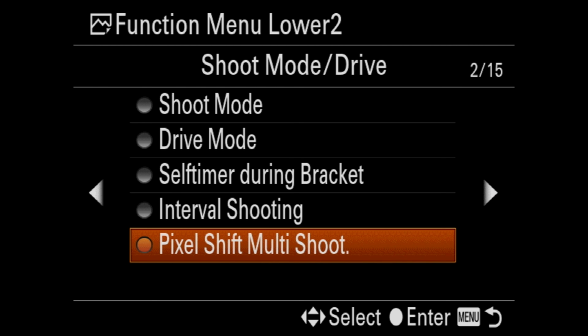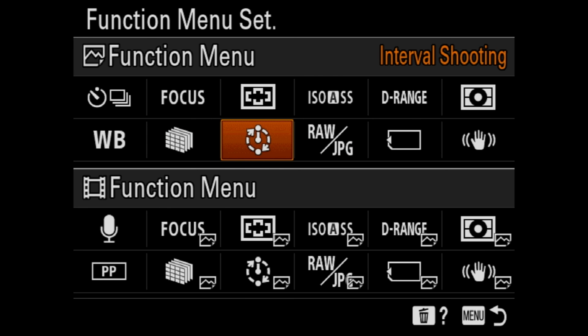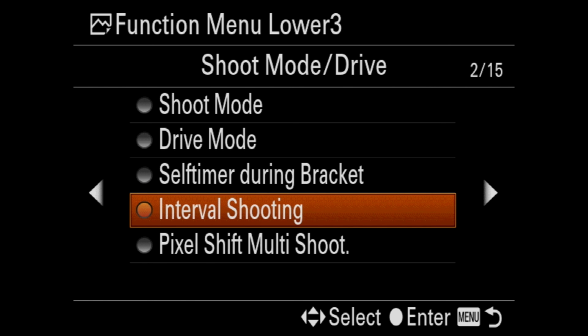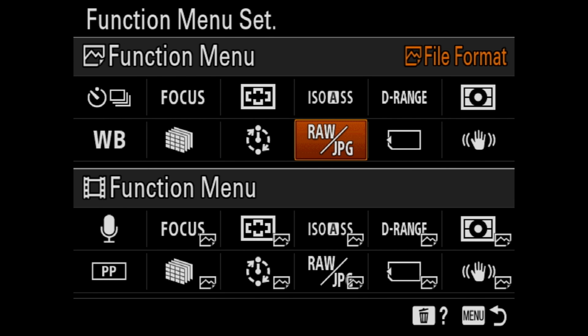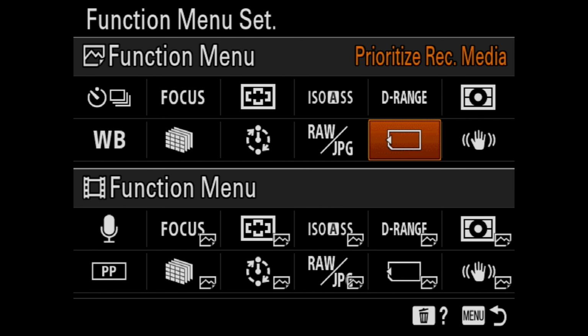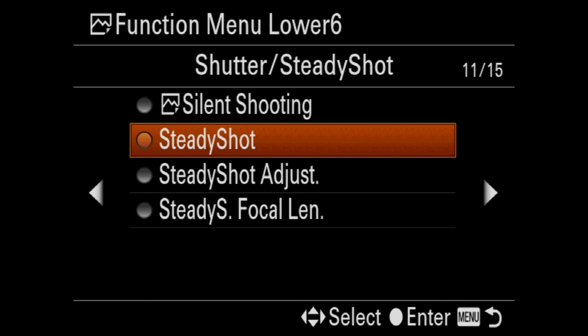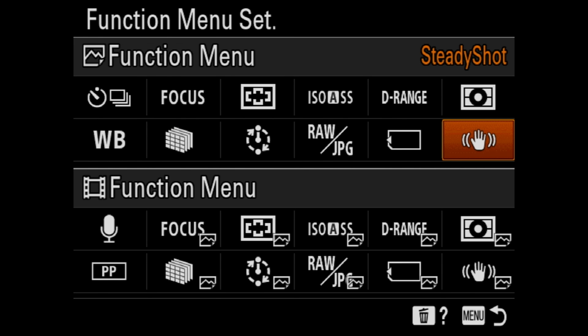Pixel shift is on page 2. Interval shooting or time-lapse shooting is on page 2. File format, where you select RAW versus JPEG, is on page 1. Prioritize record media is on page 14 of 15. And steady shot is on page 11 of 15.